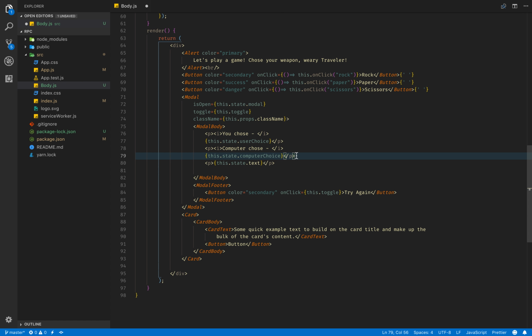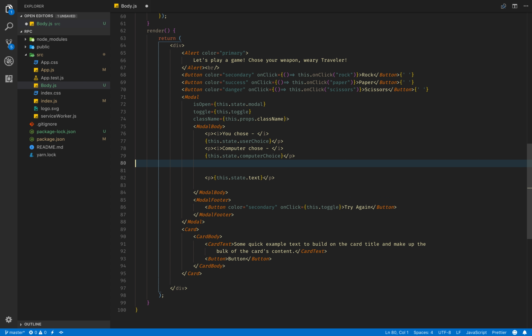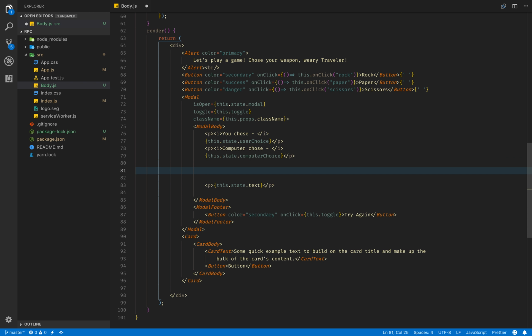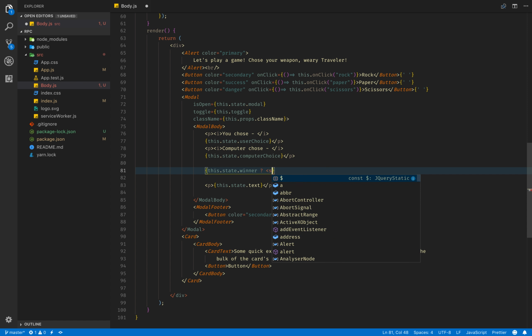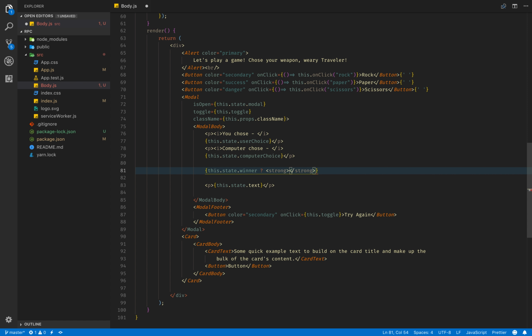Actually, you know what? I want to use this winner flag now. I'm going to show you something fun you can do. You can do inline conditionals. So I can do this.state.winner. Remember how it's true or false, so it's automatically in a position where you could use a ternary. So I'm going to say strong, and inside of that, I'm going to say congrats. And then if not, I'll say null. I don't really care about anything else, just null. And then throw a nice BR in there.